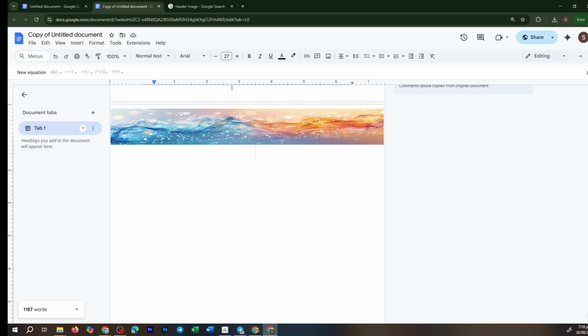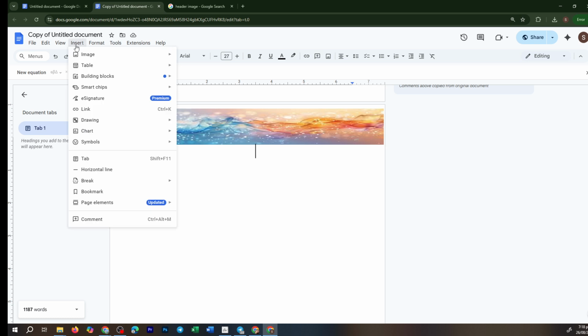First, open your Google Docs document where you'd like to add the division line. Once your document is ready, the first step is to locate the Insert option in the toolbar at the top of your screen. By clicking Insert, a drop-down menu will appear, offering a variety of insertion options.